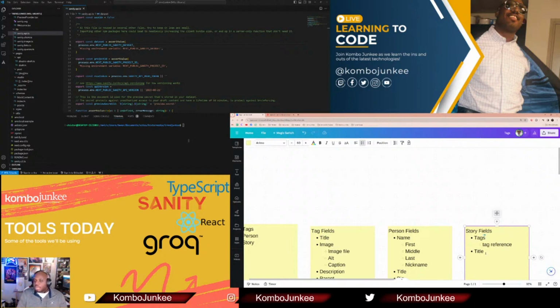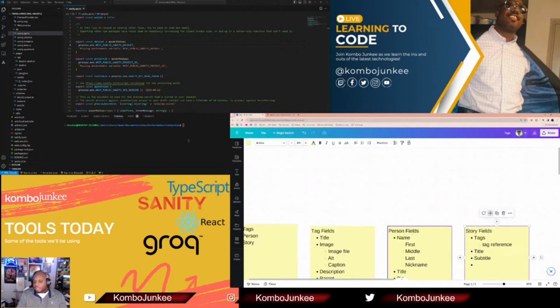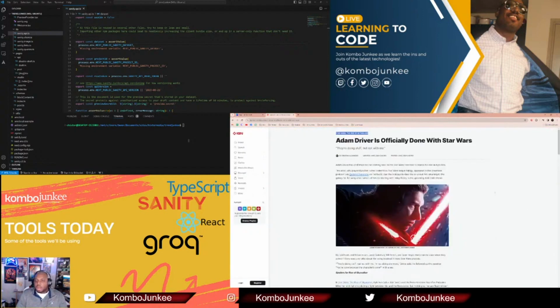And then we need a title, and we need a subtitle, it looks like, right? Because that's what that looked like underneath. We need a person. So just like we have a person content type, we need a reference. Just like we have a tags reference, we need a person reference. So the ability to call out one or more people, one or more tags.